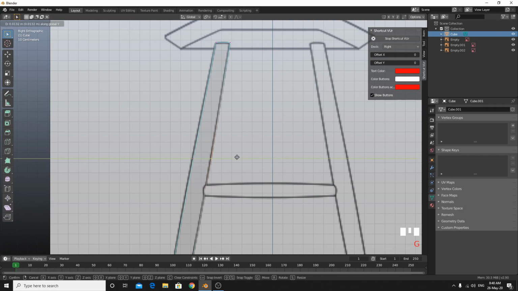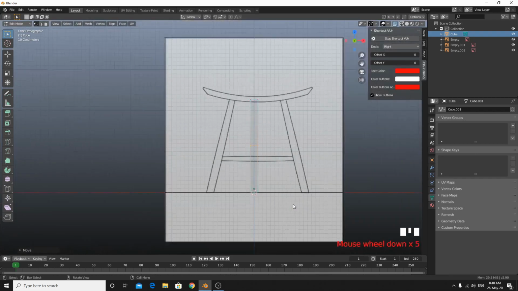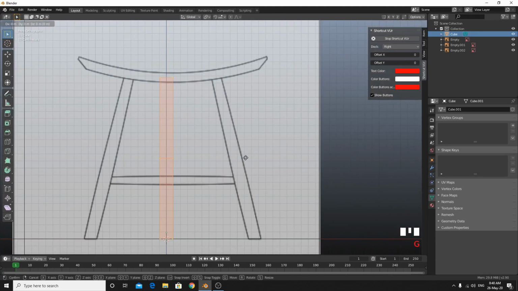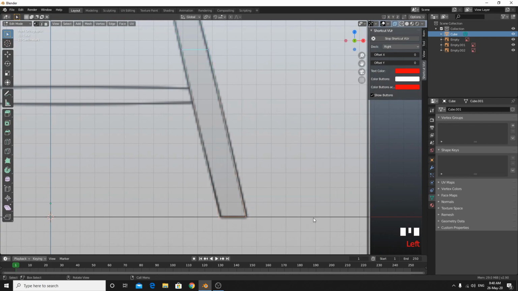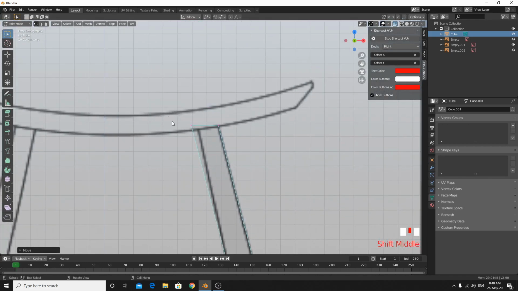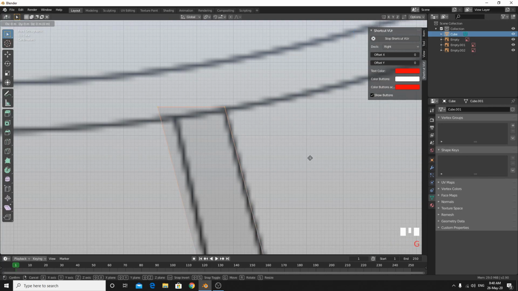So grab Y, adjust it like that. Front view, A to select, grab X. And then select the top part, grab X, and this, and adjust the bottom part. Looking good. And adjust this part actually.